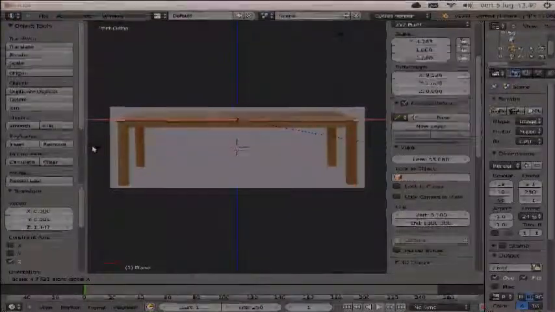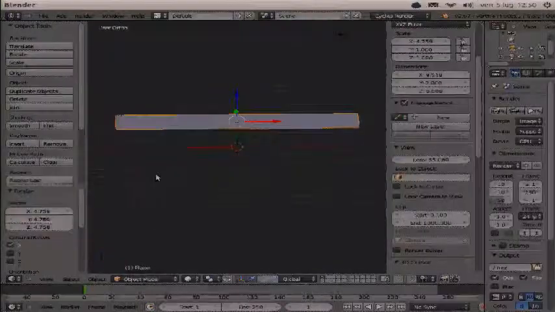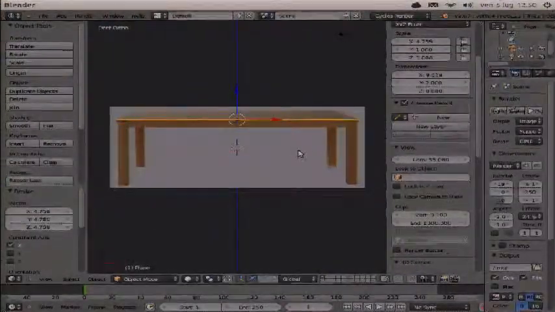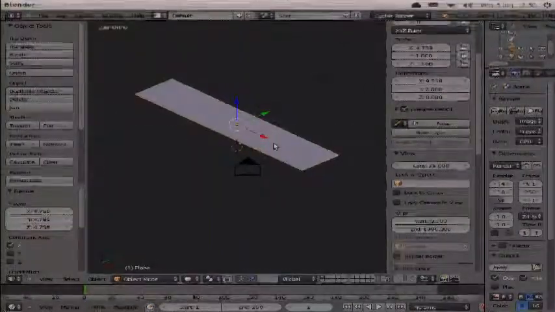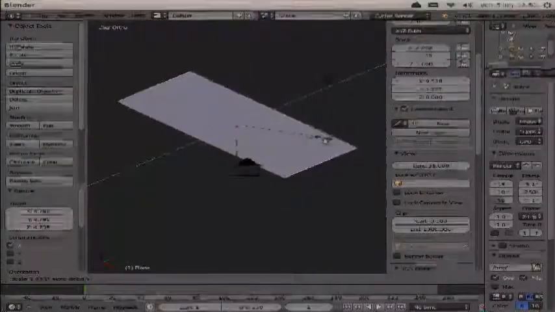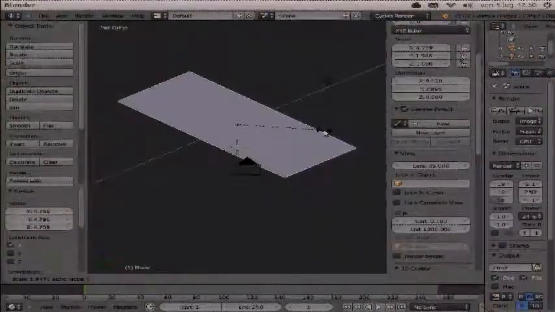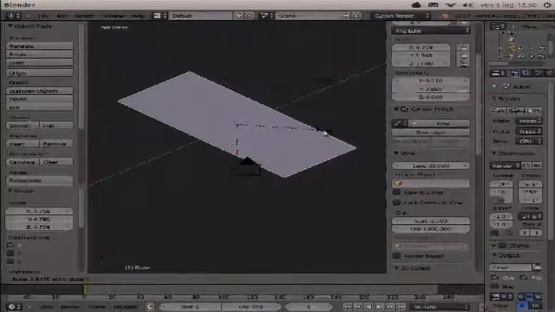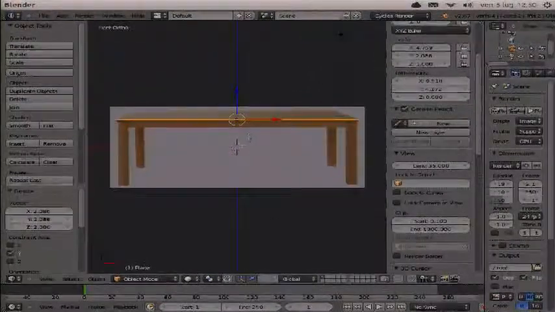So, scale the plane. Just scale it along the Y a bit, as you wish. We don't really know which is the width of the table, so you can do it as you wish. Let's go back to the front view.